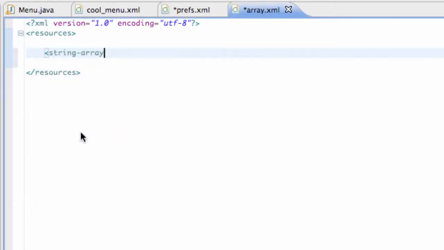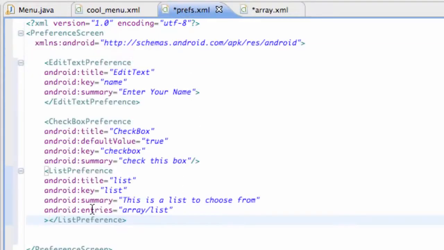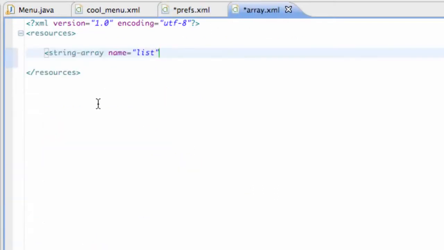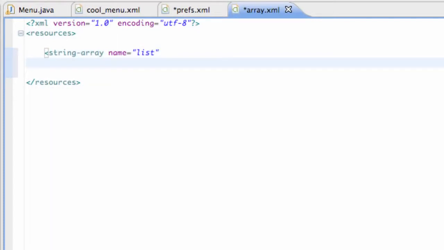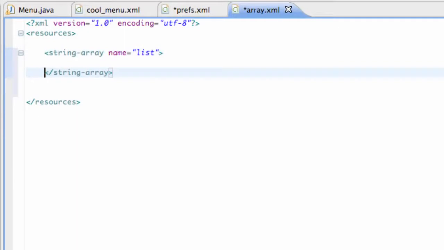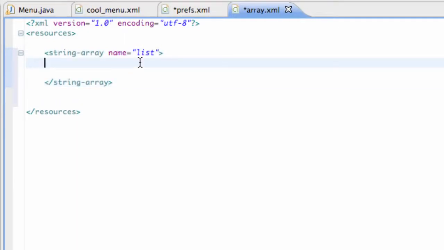So we're going to set up a string array, and what we're first going to do is we're going to name it. So we're going to say name, and this is going to be equal to list. Again, our preference tab is accessing the array called list, and that's what this is going to refer to, this list. So we have to give it the name list, or whatever you guys name that, so it actually has a list to refer to. And then all we're going to do is set up some items within this string array. So we need to finish off our string array. That's all we need to define it as, and then hit enter a few times so we can work within the string array and add some items to it.